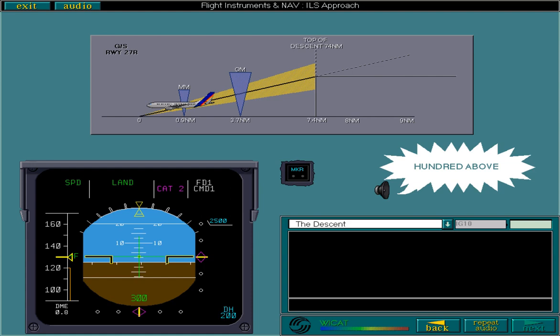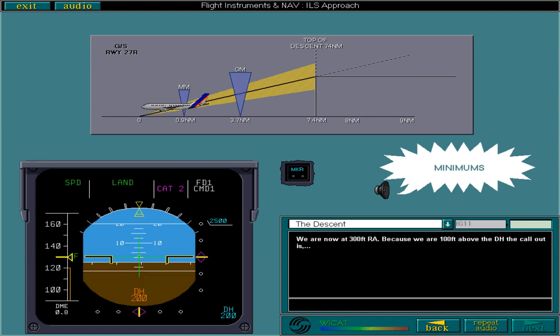Because we are 100 feet above the decision height, the call-out is 100 above. At 200 feet, we have reached the decision height. The call-out is Minimums. Notice that at decision height, an amber DH flashes with the radio altitude value on the PFD.